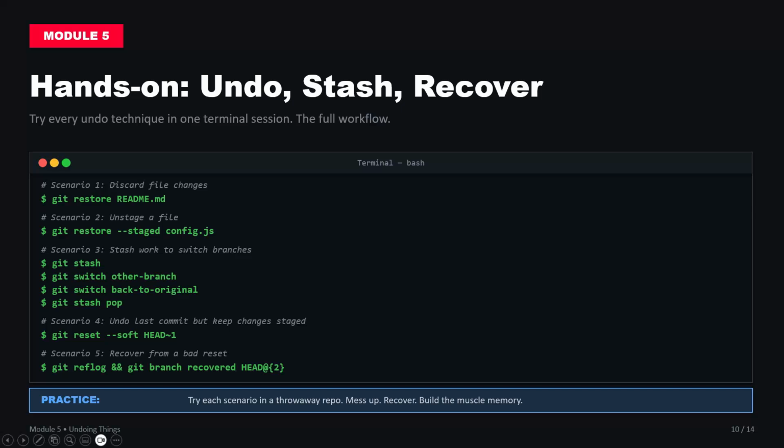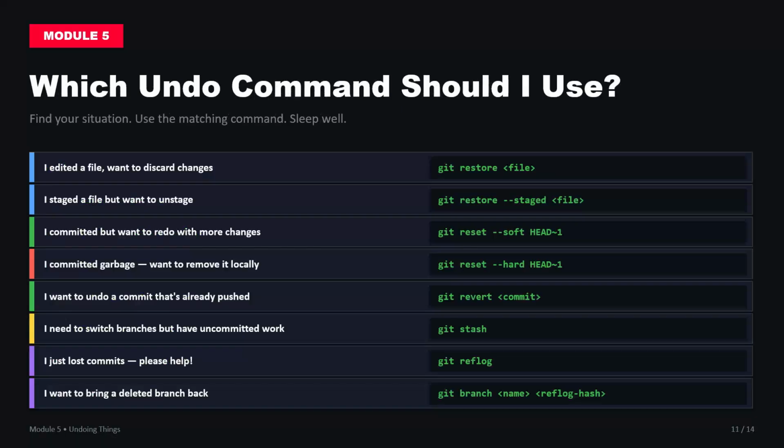So this is how you will be doing it for undo, stash and recover. Now let us try to summarize all the commands, guys, because this is important: which undo command you should use in which situation.